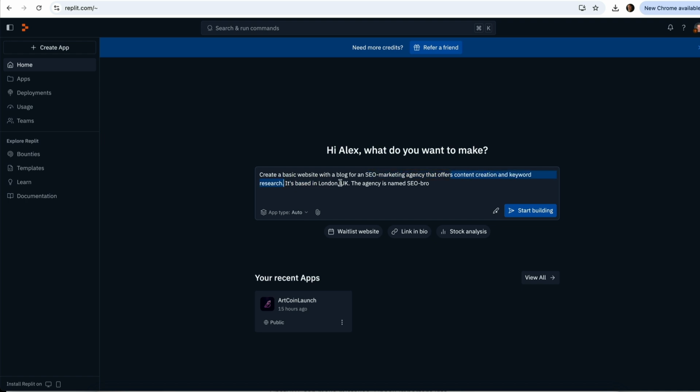It's based in London, UK, and the agency is named, I gave it a funny name, SEO Bro. I thought it would rhyme a little better, SEO Bro, something like that. You can also give it some specific things like make sure to create a services section. You can also give it specific instructions like do SEO optimization for the homepage, for the keyword, SEO keyword research.